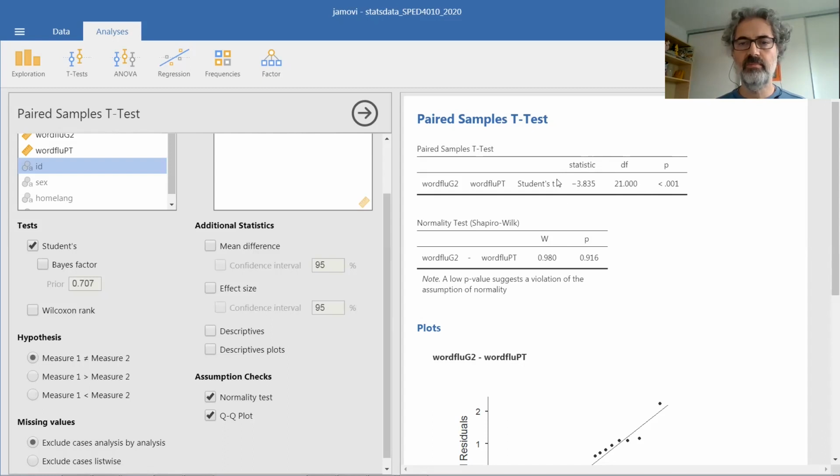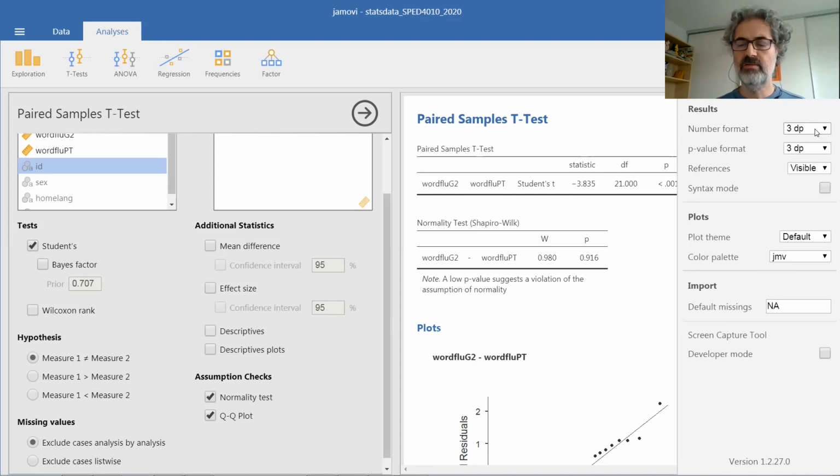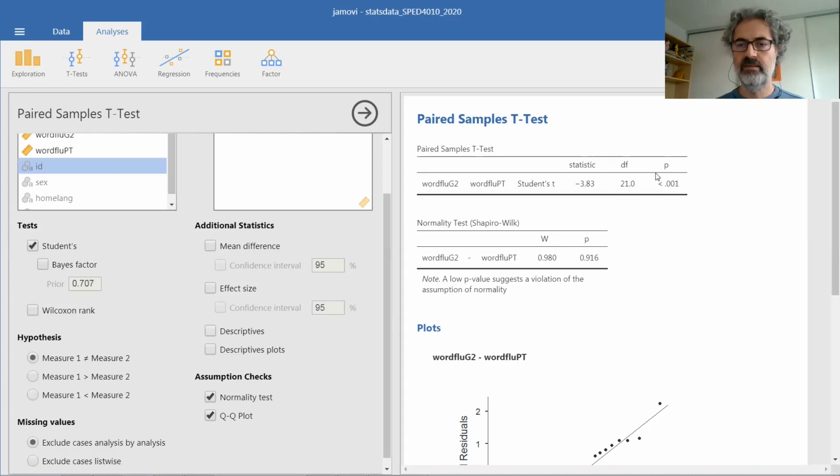You do not need to report t with 3 decimal places in any result. So this was just to show you how it's possible to change this. You should be reporting t with 2 decimal places. You can choose 2 decimal places here, or you can leave the default and get 2 or 1 as necessary. Most of the time, this is what you want.